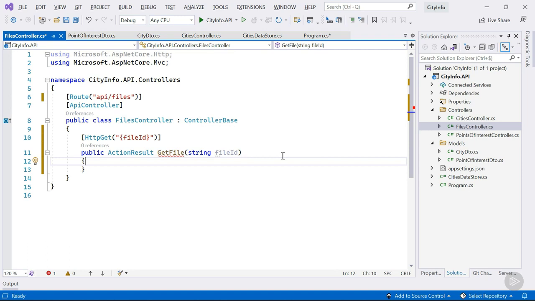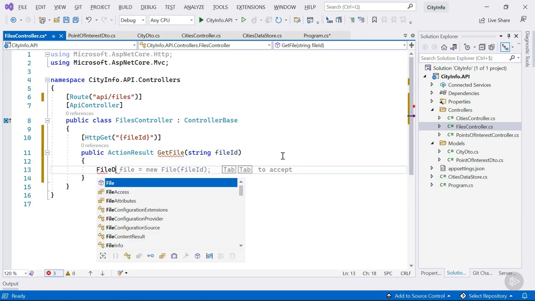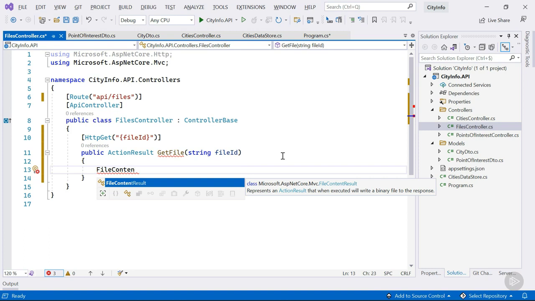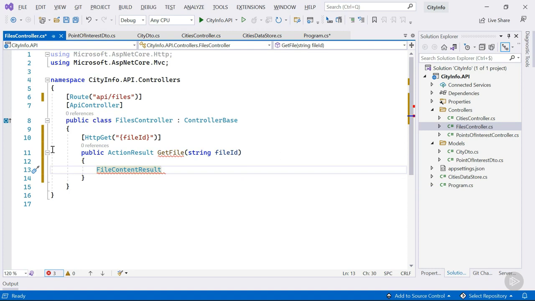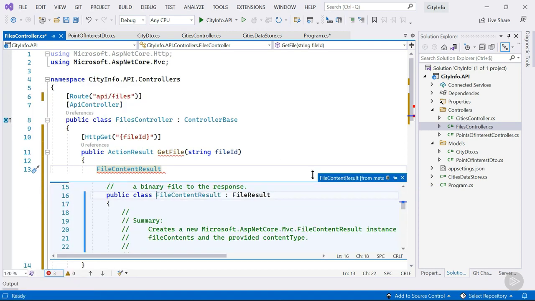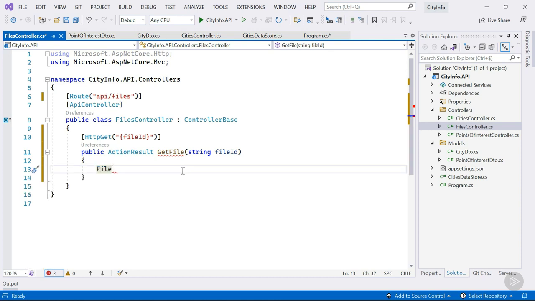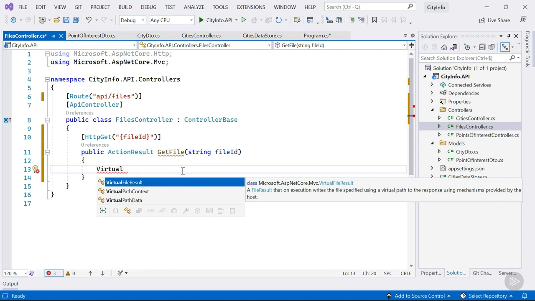There's a few built-in classes that will help you with working with files. You can work with file content result, which accepts the file bytes and a content type for the file. It derives from the abstract file result base class, as you can see when picking the definition. You can also work with file stream result. This accepts a stream to read from and the content type. And then you've got physical file result and virtual file result. These two allow you to pass through a file name and a content type. All of these also derive from the same file result class.